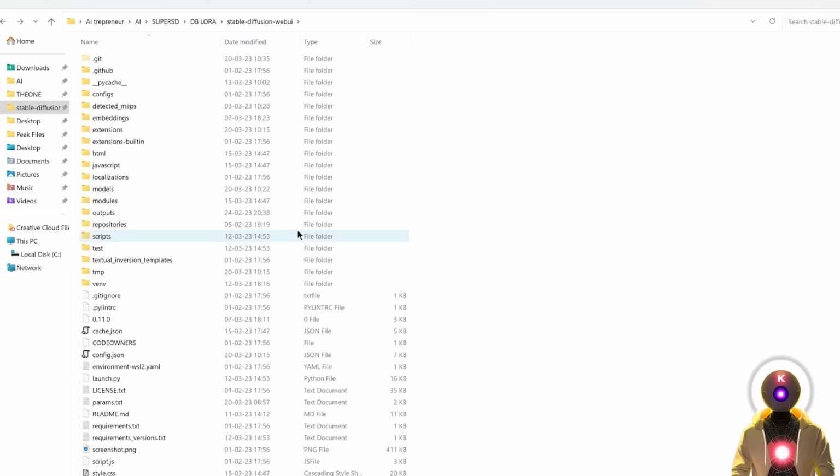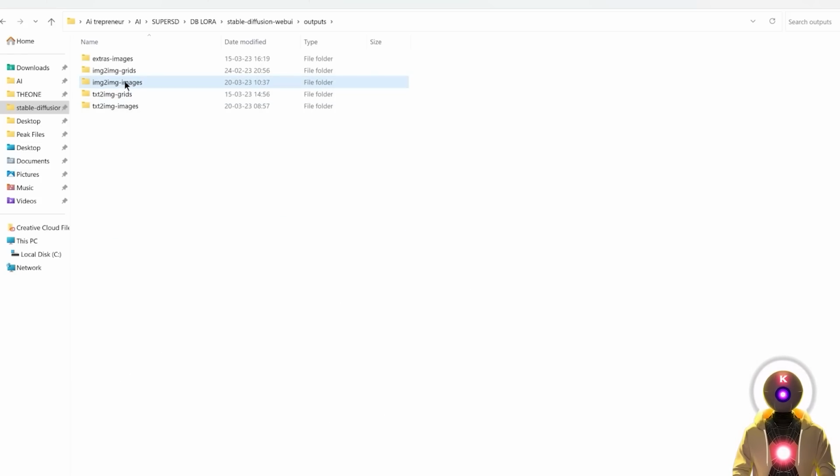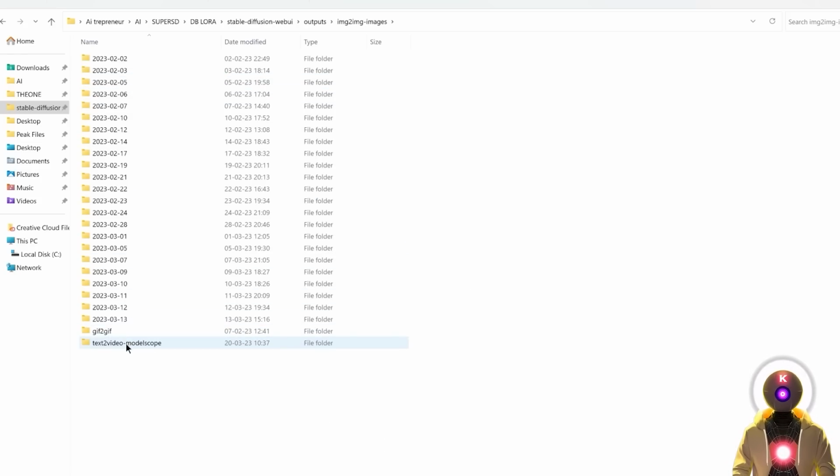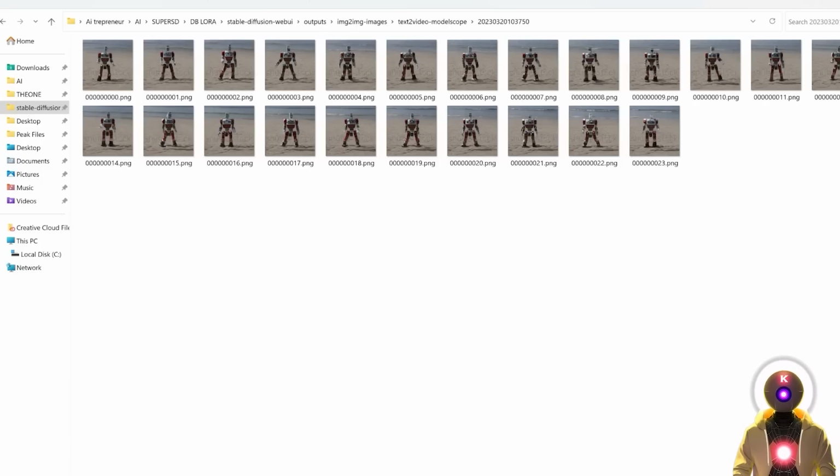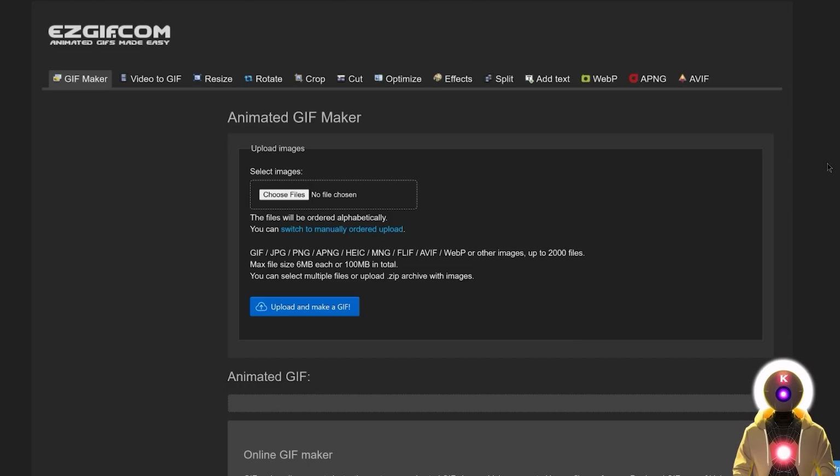Because if now I go to Outputs, then Image to Image Images, Text to Video Modelscope, then in Today's Date folder, you will see a bunch of frames. These are basically all the frames of the video that were generated, meaning that our video is technically done, because all we have to do now is just put these frames back together. And it's very easy to do. Because for this, we're gonna be using an amazing website called easygif.com, where we're gonna be using their GIF maker option.